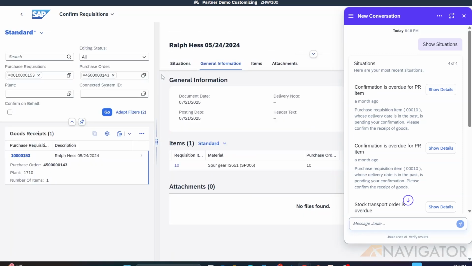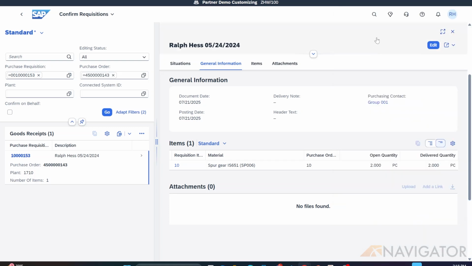It's going to bring me up my list of situations. It's going to bring that situation to my attention. Let's just go ahead and hide Joule for now. And it's going to show me that I have a situation where we have placed a purchase order and there hasn't been a confirmation or a receipt against it. Now, these types of situations are handling exceptions.